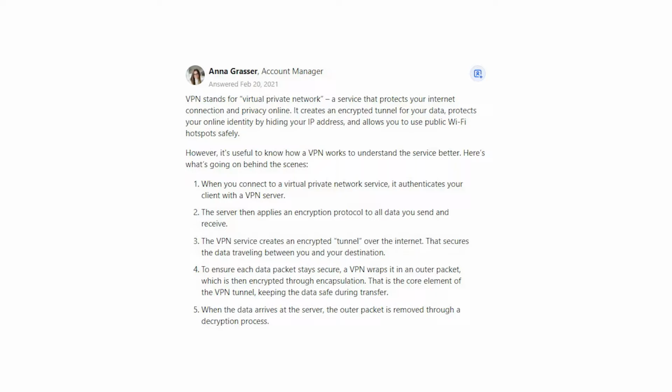1. When you connect to a virtual private network service, it authenticates your client with a VPN server. 2. The server then applies an encryption protocol to data you send and receive. 3. The VPN service creates an encrypted tunnel over the internet. That secures the data traveling between you and your destination.